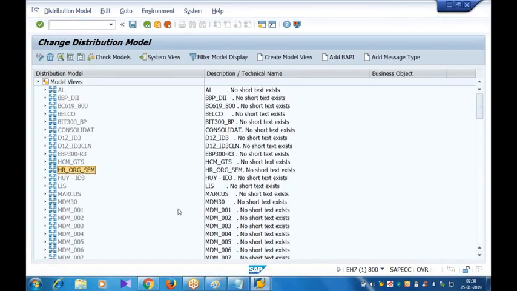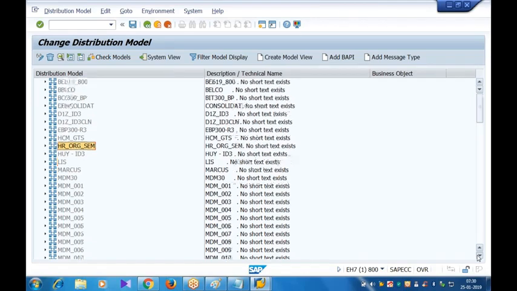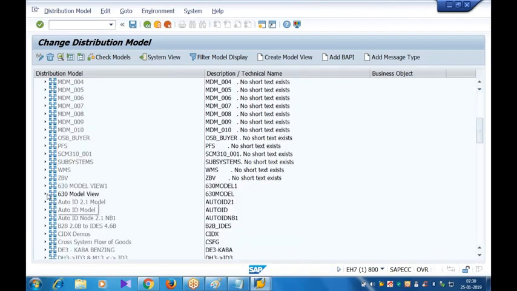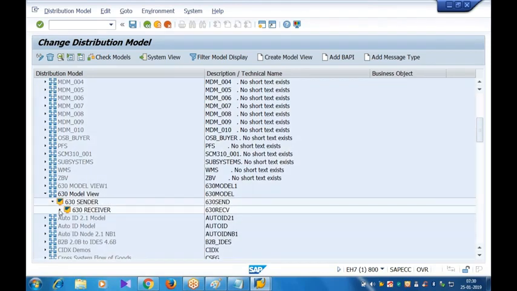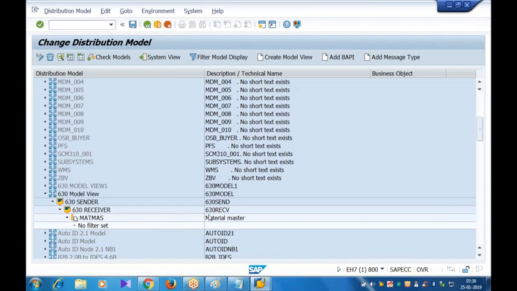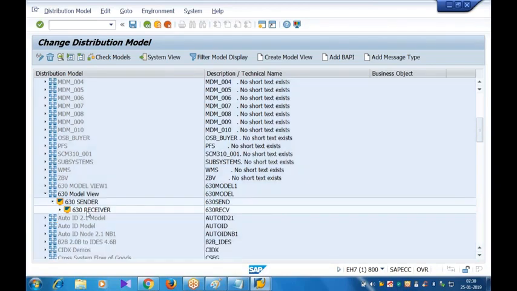Right, so let me check the model view which we have, 630 model. If I expand this, this is our sender and receiver. This is only one sender, one receiver. Now for the same sender, I have to assign one more receiver. So what I have to do, just choose this model view.